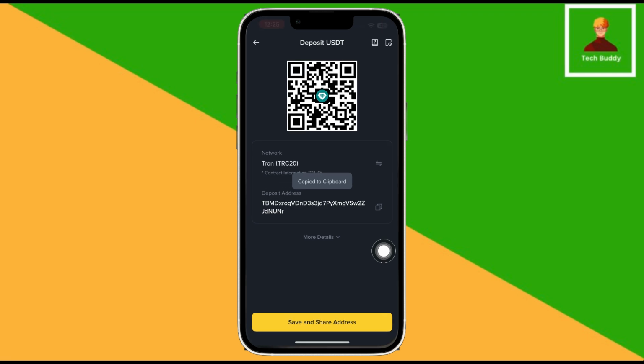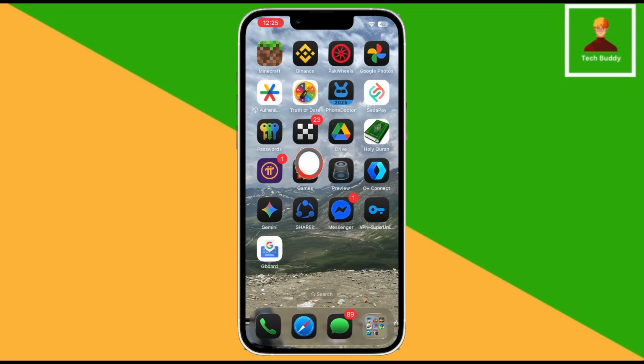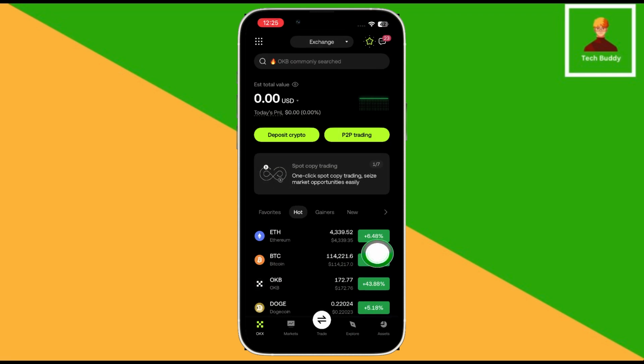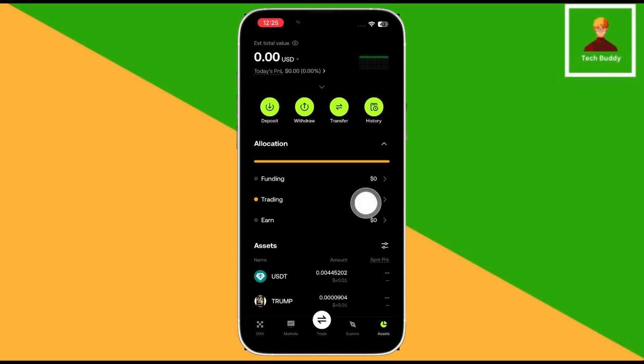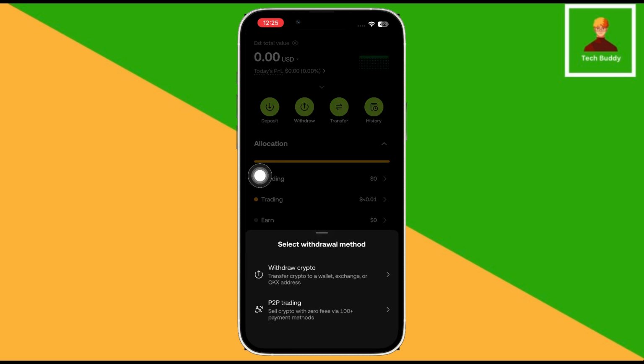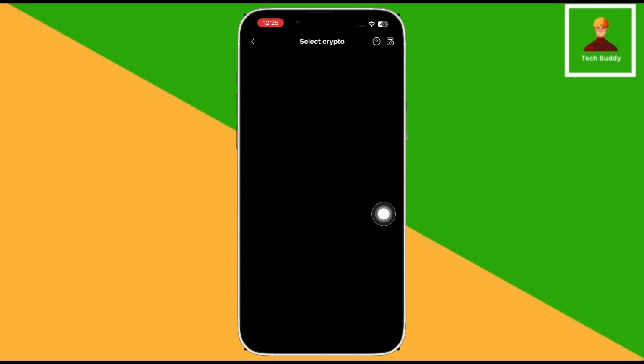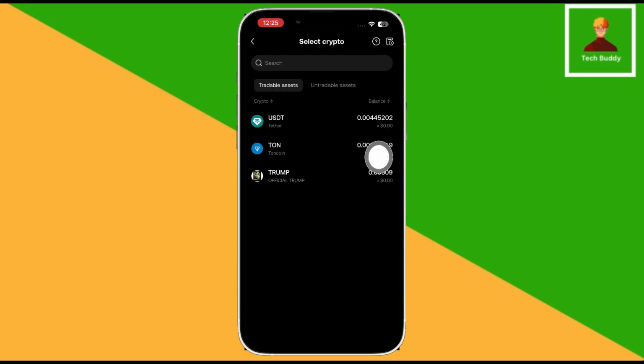Then close Binance. Then open the OKX app. Once it is opened, click on the Assets button on the bottom right. Then click on the Withdraw button. Then click on Withdraw Crypto. Then select USDT from here.